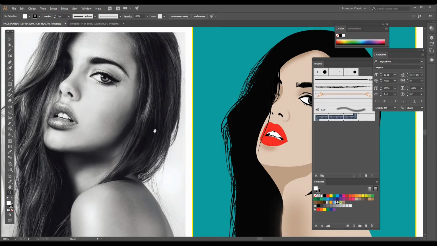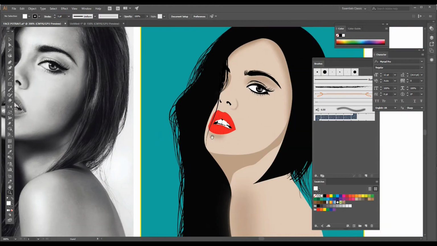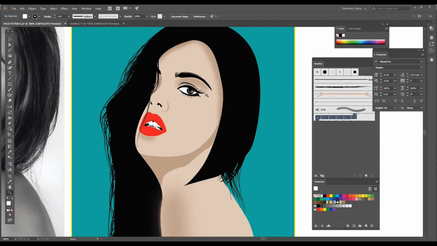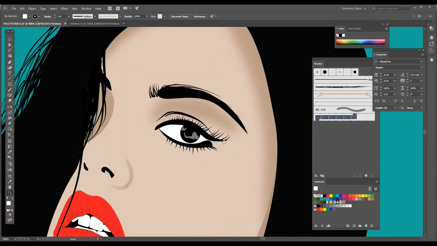A lot of people have problems creating fashion illustration, especially the eye area. So in this video, I'm going to show you how to trace an existing image from the internet, and we will be able to create the eyes in detail using the pen tool.